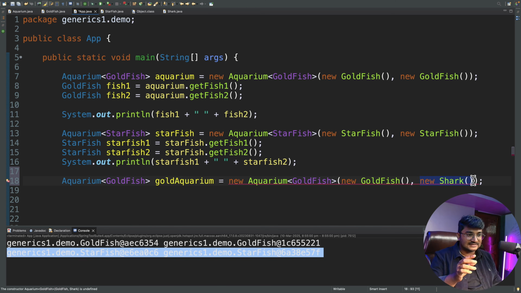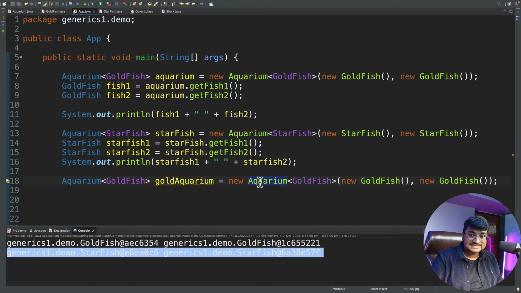Okay. So the error that we're getting in the runtime previously, we can avoid that, because by writing generic code, the compiler will force the developer if the developer is creating some weird kind of combo over here. Right? So now he will come over here and create a goldfish over here, because this is the only type which this aquarium will accept. Okay. Now you can see there is no problem over here.